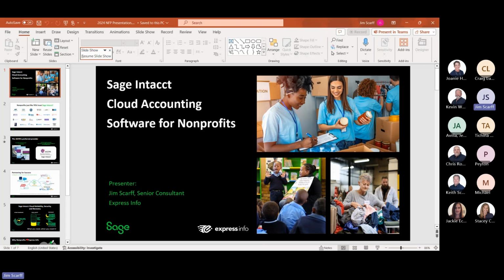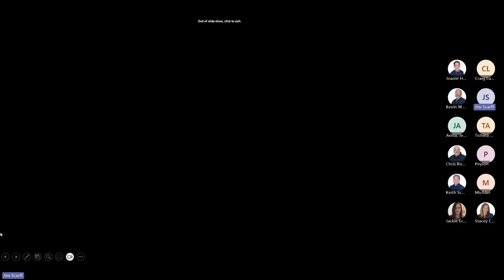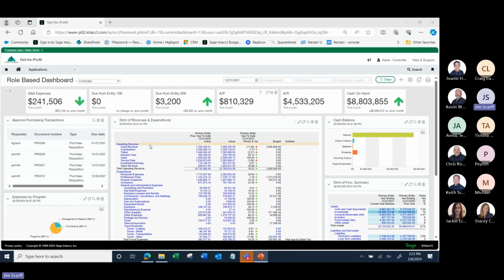After we wake up the mouse, I've been told, I've been warned I have to touch this screen every once in a while to keep it from going to sleep. So I'm going to do that every once in a while.